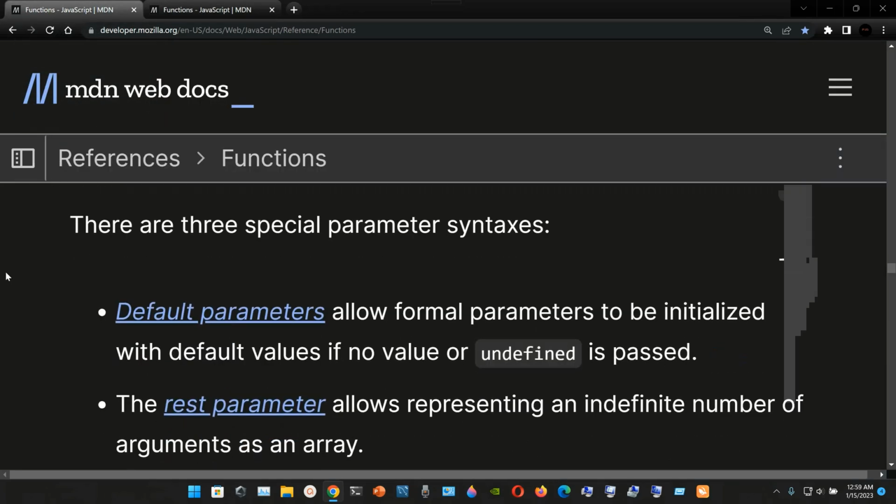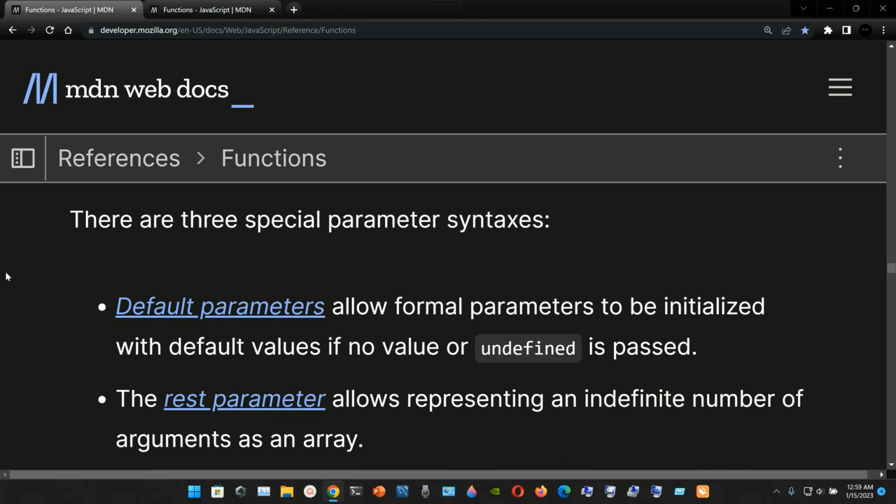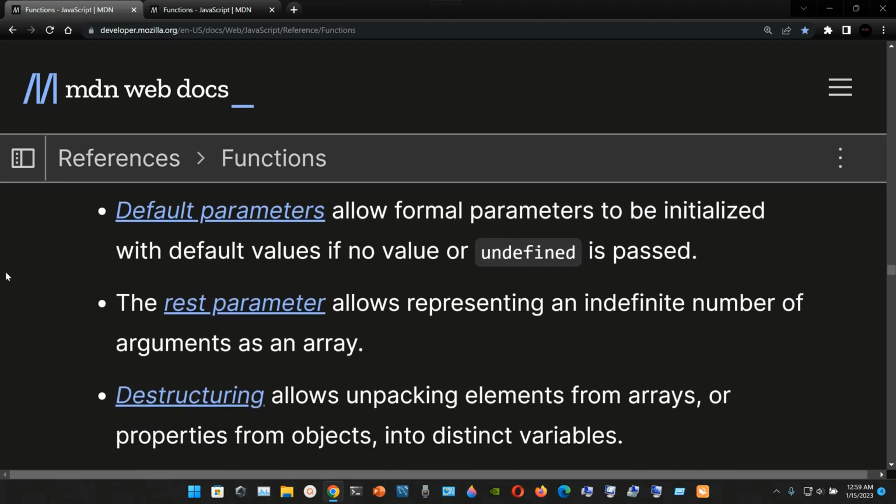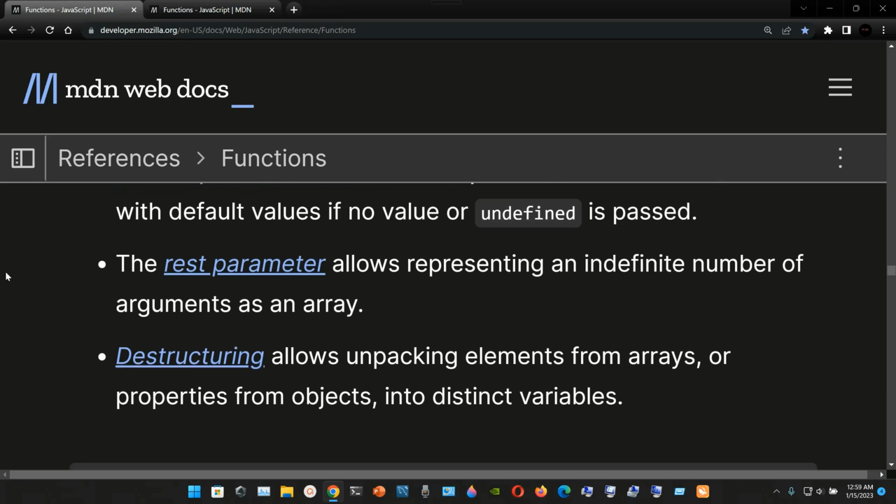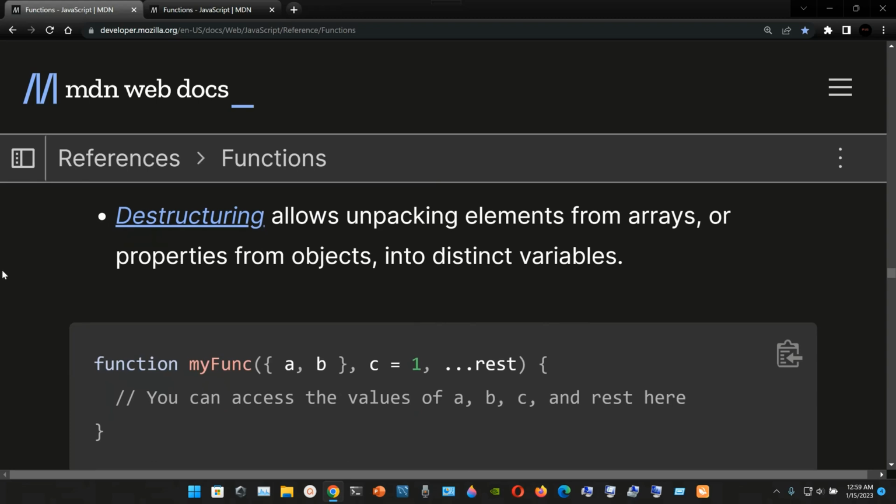So there are three special parameter syntaxes. We have default parameters, which allow formal parameters to be initialized with default values if no value or undefined is passed. The rest parameter allows representing an indefinite number of arguments as an array. And finally we have destructuring. Destructuring allows unpacking elements from arrays or properties from objects into distinct variables.